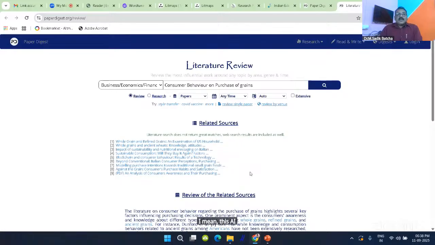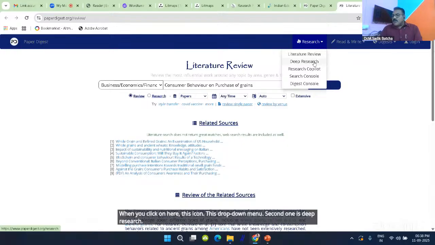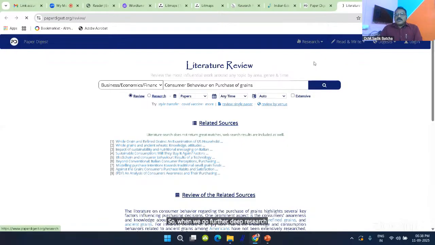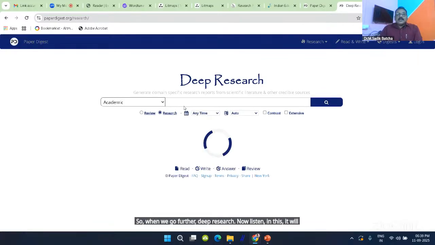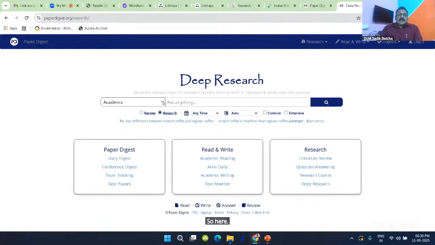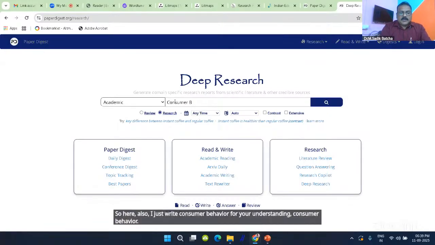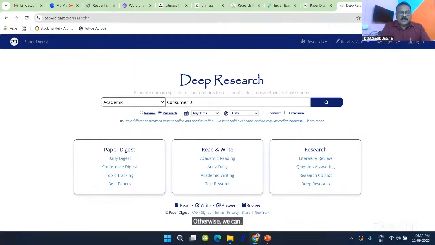And another one is called Paper Digest. When you click on this icon, in the drop-down menu, the second one is deep research. When we go for deep research, listen, as we are going to write an academic article, here I just write consumer behavior for your understanding. Otherwise we can ask questions. So just consumer behavior.